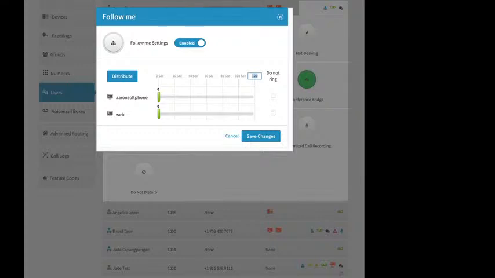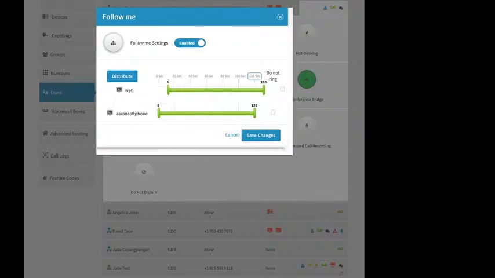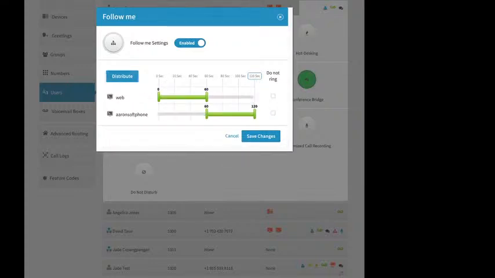So you can simply click distribute. And then it's going to ring this one first and then this one second. Again, just like groups. These are sliders, so I can do it like this. I can change the order, click distribute again.